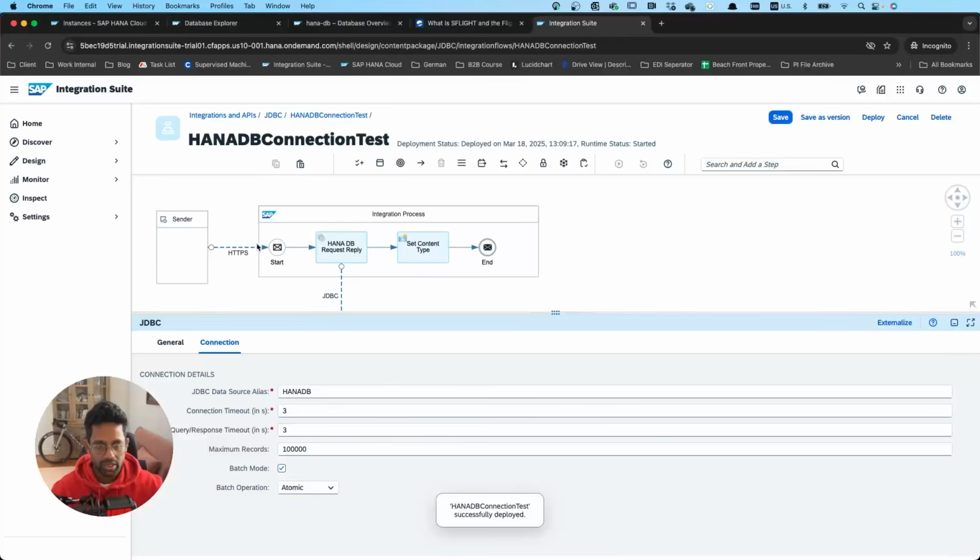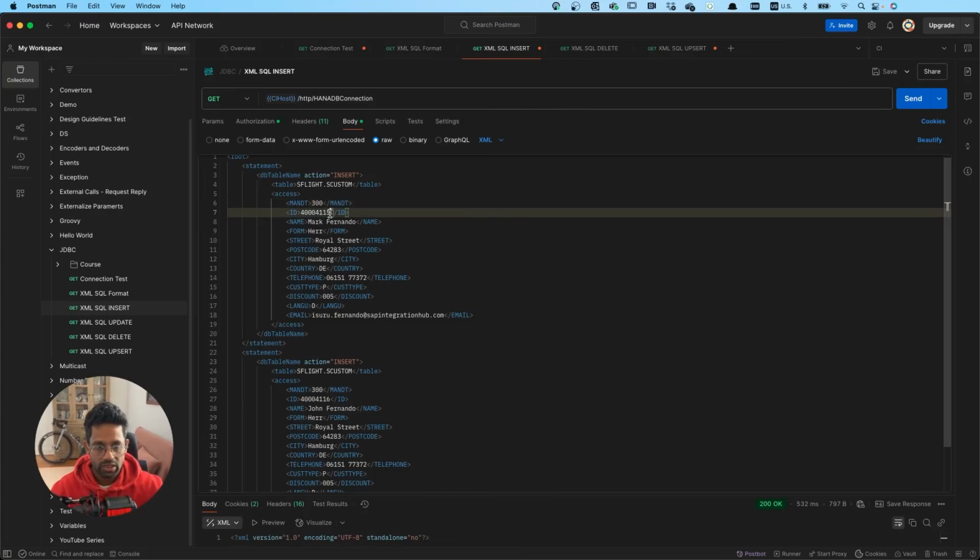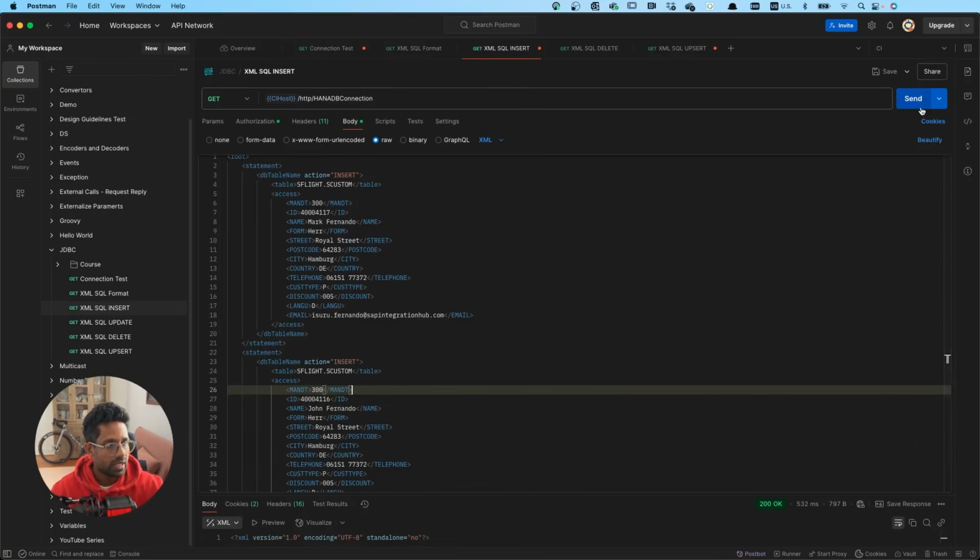So I deployed the integration flow with the batch mode on. So now let's try to invoke the same. Now let's change the ID here because we already created that. Let's change it to 17 and let's trigger it.